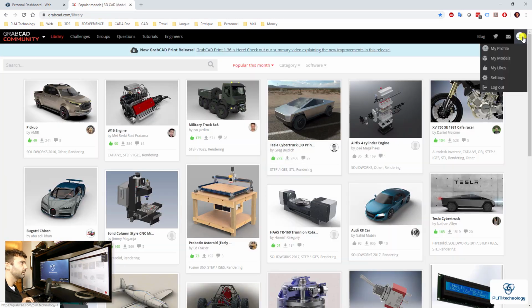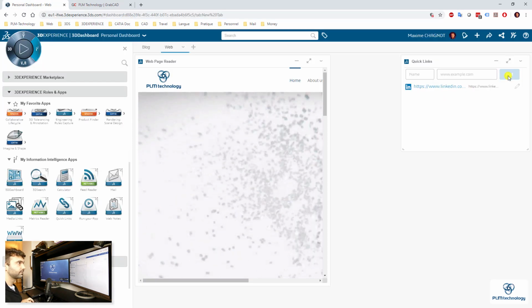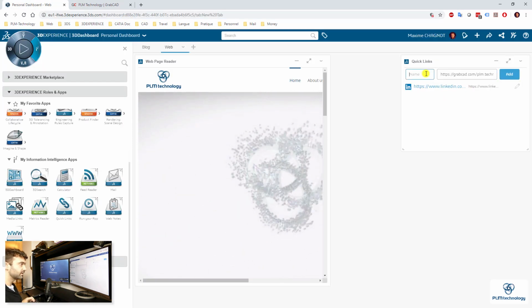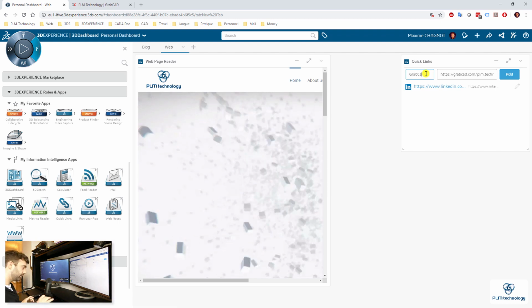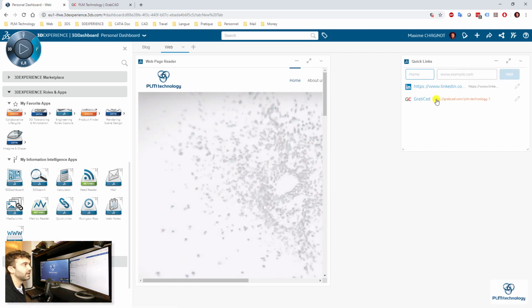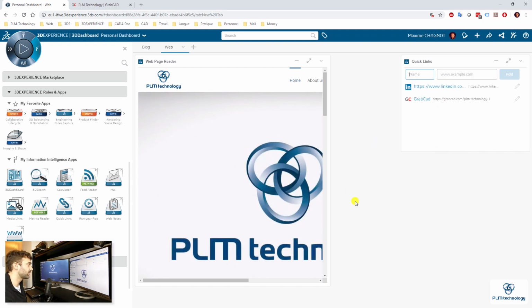So here on my account, for example, you can see here, if I write a name, click on add, and as you can see here, it goes fast, and you can add as many as you want as well.